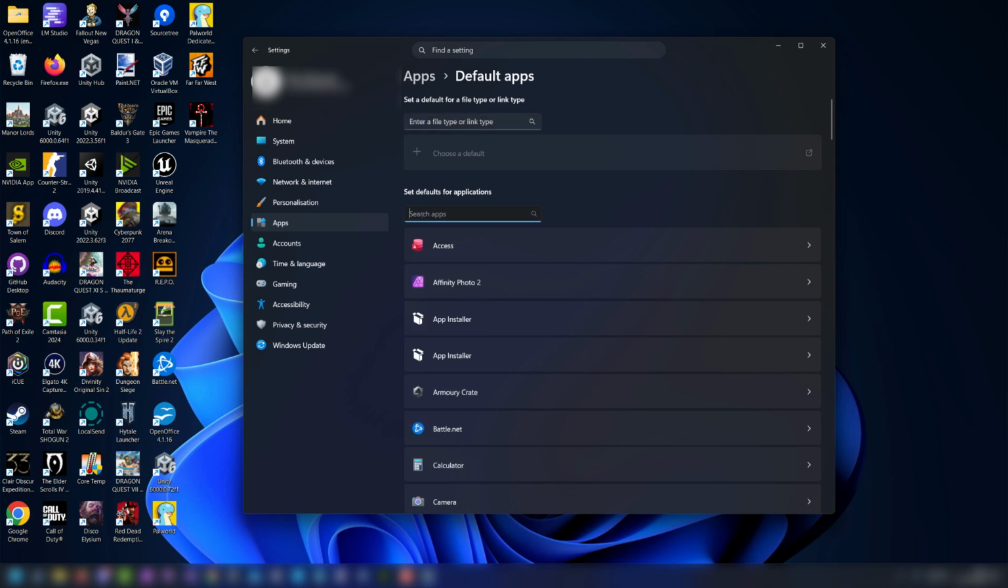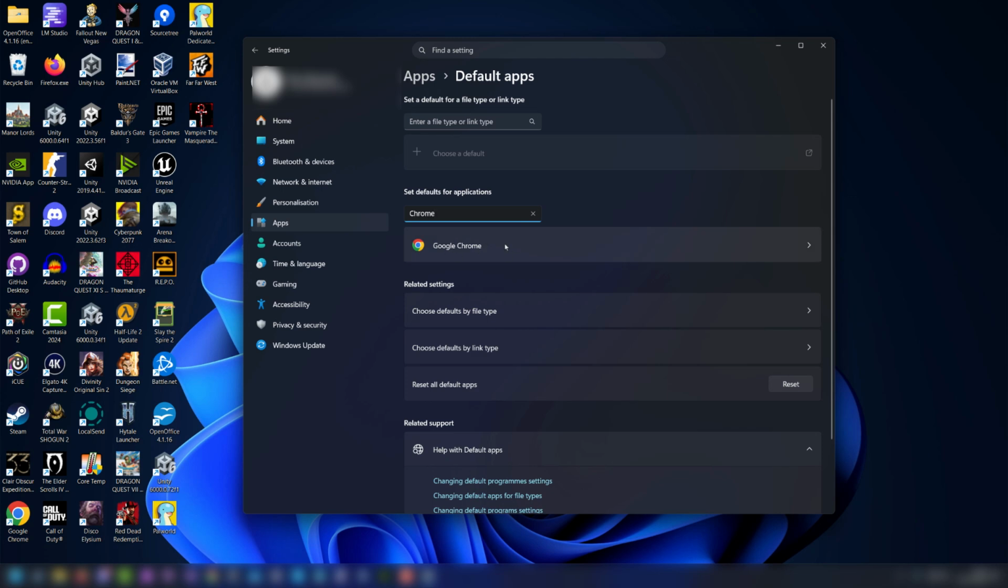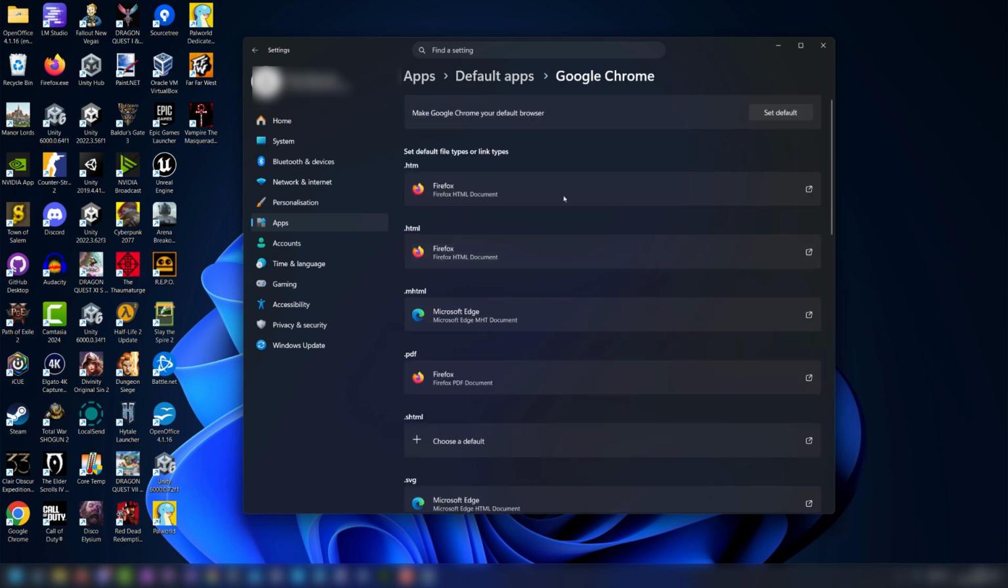In the search box here, underneath Set Defaults for Applications, type in Chrome, and then click on Google Chrome. Then click on Set Default. And that's going to make it so when you try to open up a web page, Google Chrome is going to be the default application.